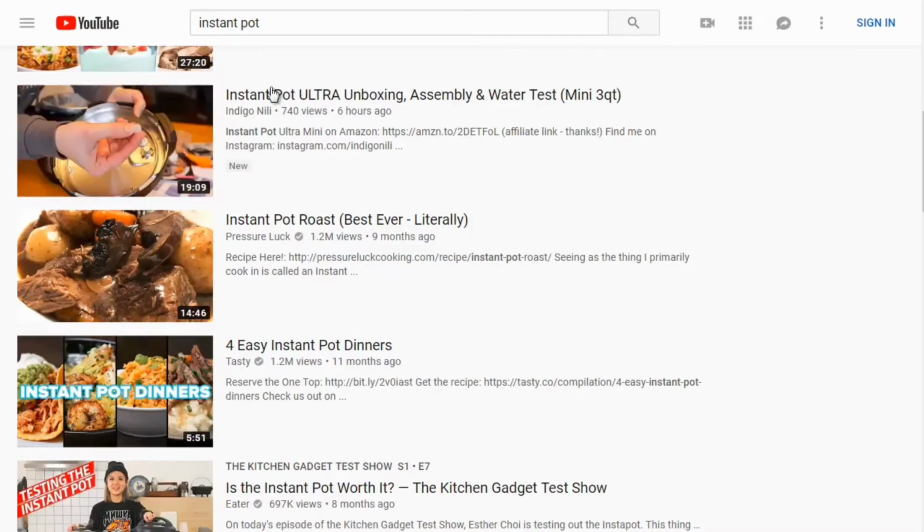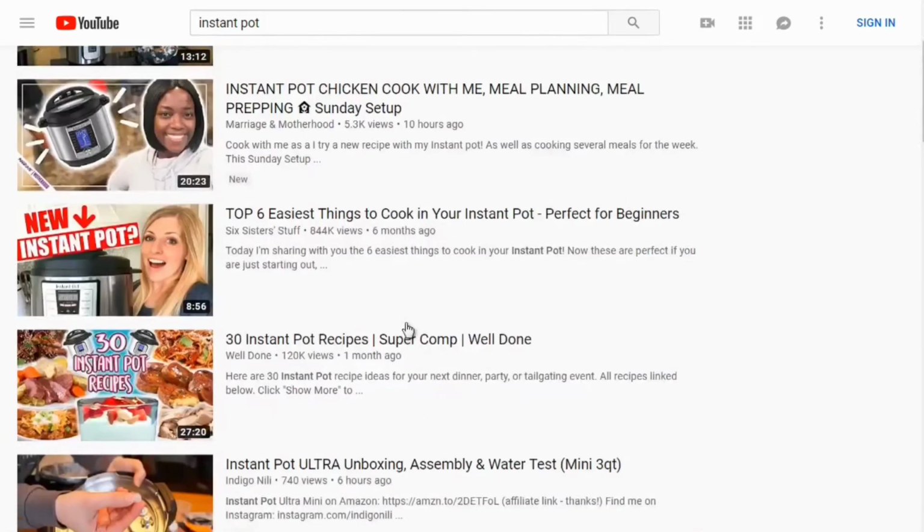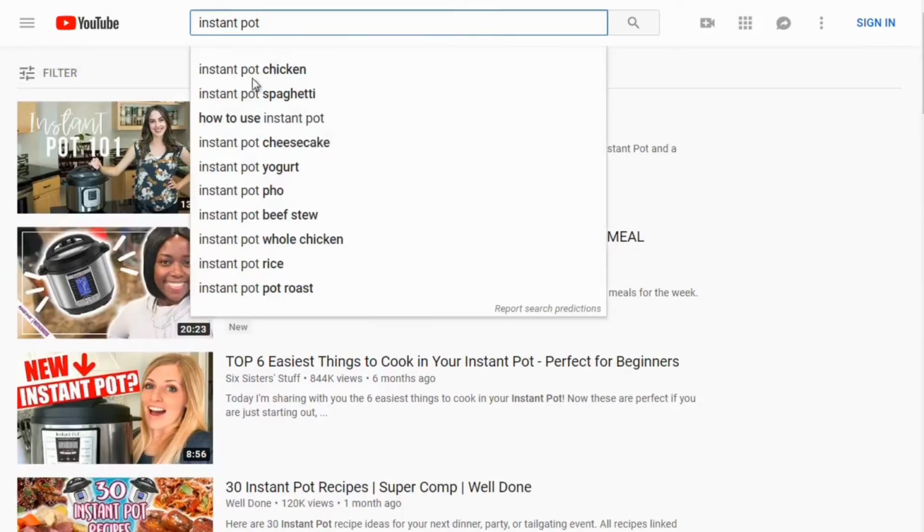So if you scroll down, it says Instant Pot Ultra. All right. So if we go back here, Instant Pot Chicken is definitely a top one. Instant Pot Spaghetti, how to use an Instant Pot, Instant Pot Cheesecake, Yogurt, Pho, Beef Stew, Whole Chicken, Rice, and Instant Pot Roast. So these are highly searched keywords. Now let's hop over to Google and see what we get.